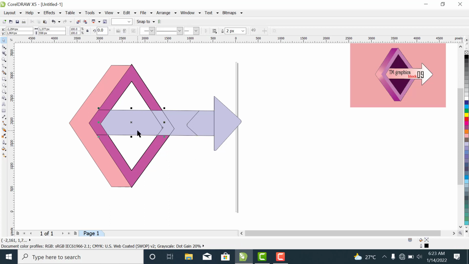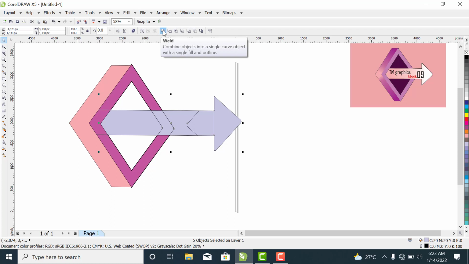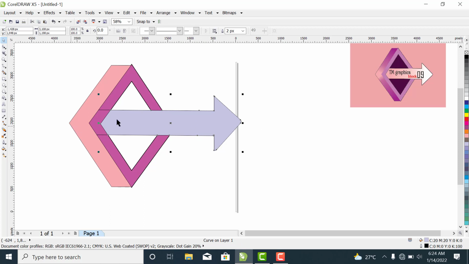Let me do that again. Select this and this and this and this part and this part. Now I'll come to this part here and I will click on weld. So we have a single entity. Can you see we don't have this line here again, right? So that is that about that.